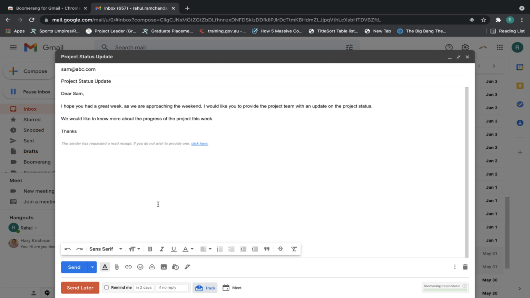It says the sender has requested a read receipt. If you do not wish to provide one, click here. Obviously, the receiver does have the option, but in many cases, receivers generally don't tend to see that. Many a times they just skip it. In this case, you will obviously get a notification, basically an email in response when the receiver opens this mail.